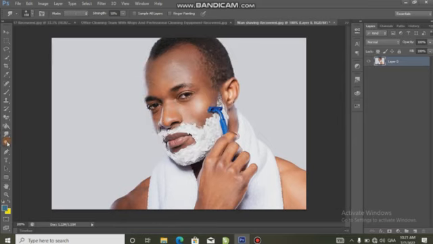So next would be dodge tool. This is going to make this fade. It's going to make it whitened. That's what dodge tool will do. As you can see, it's for lightening, like you want to make your image lighter.